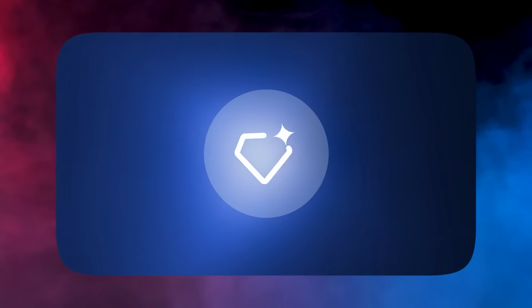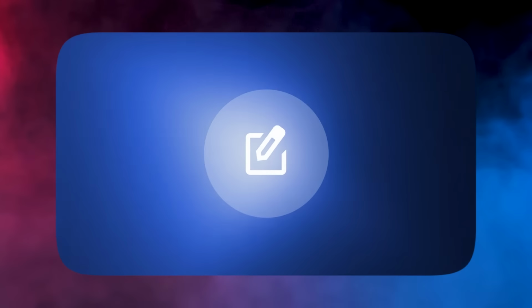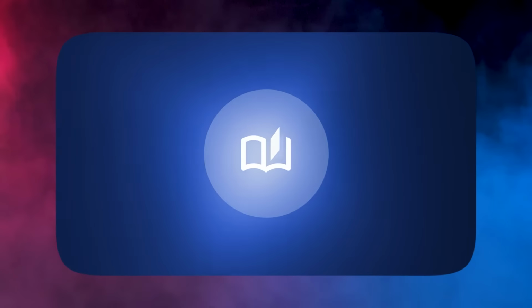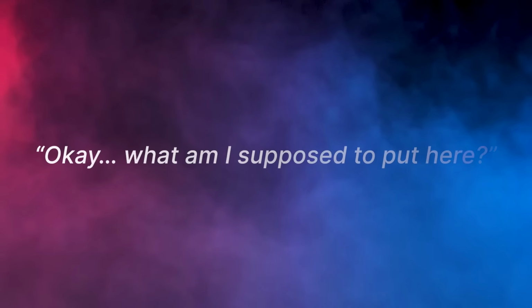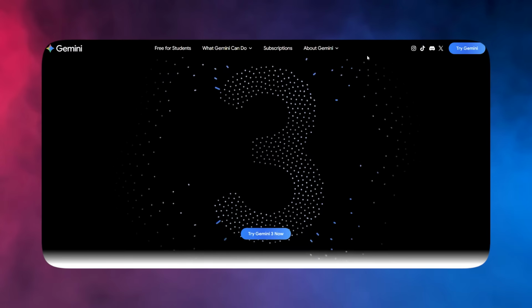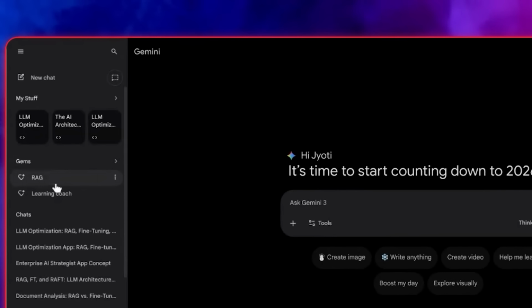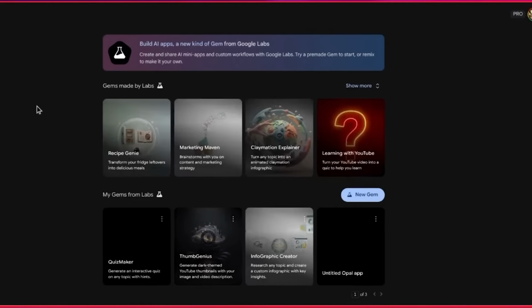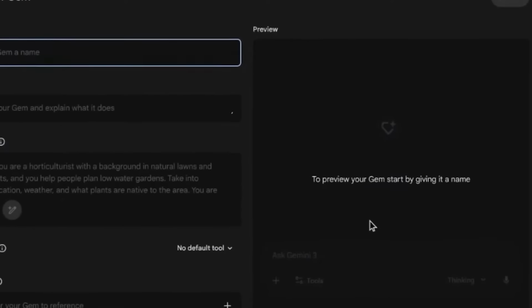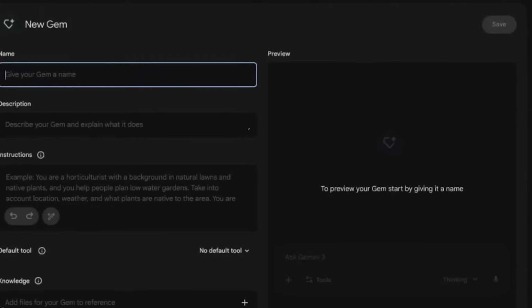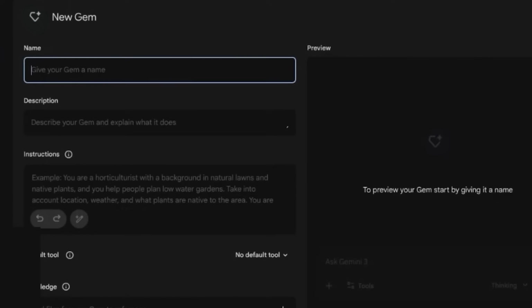Now let me show you the exact screen where all of this starts, because this is the moment where people usually pause and think, okay, what am I supposed to put here? To get here, open Gemini, click on the sidebar, and then click Gems. This is the interface you land on. Now, click on the New Gem button to create a new trained chat. On the left side, you'll see the Setup panel. This entire section controls how your gem behaves.